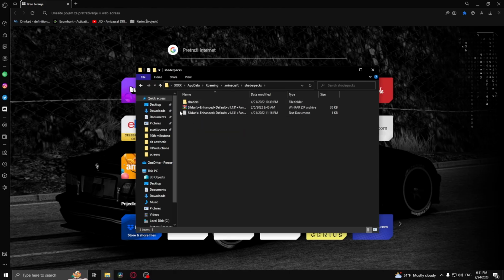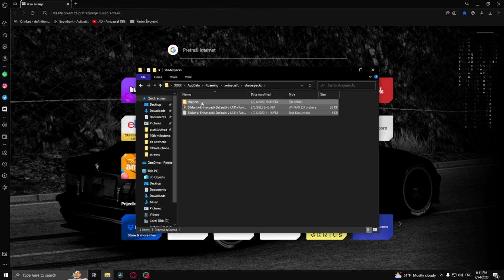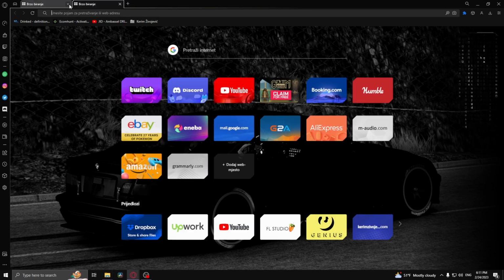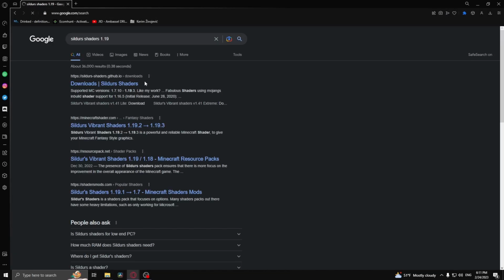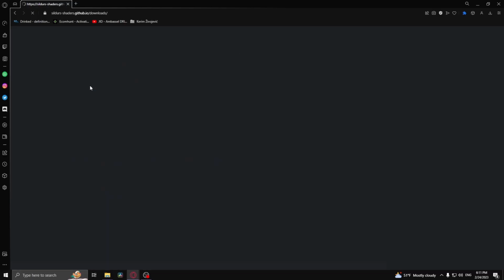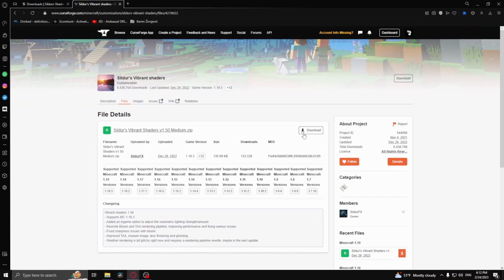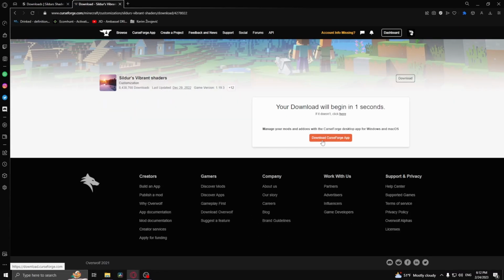I don't know why I have these two extra files here, but it's whatever. I'm going to delete them and then re-download them. So let's do that real quick. The medium ones, and click download. This works for every single shader, of course.